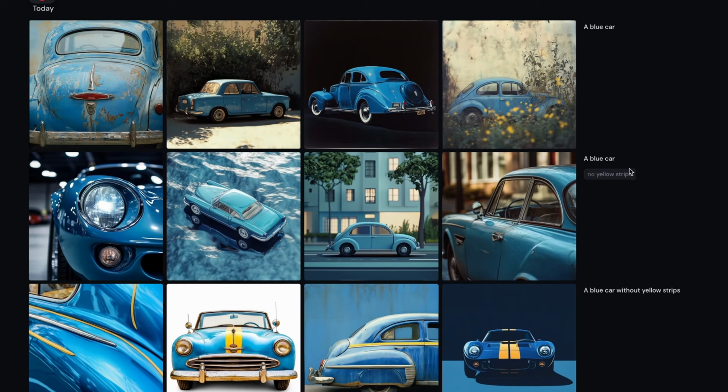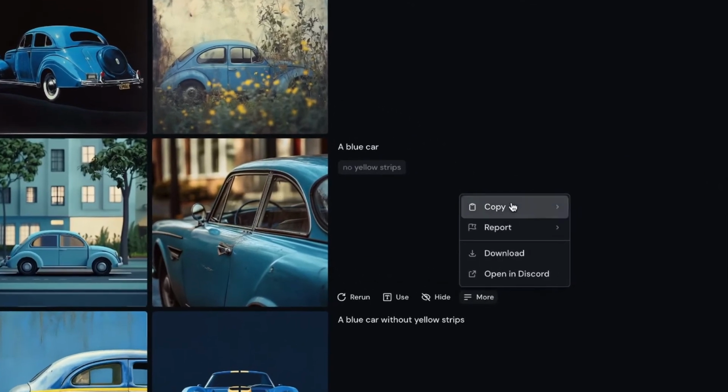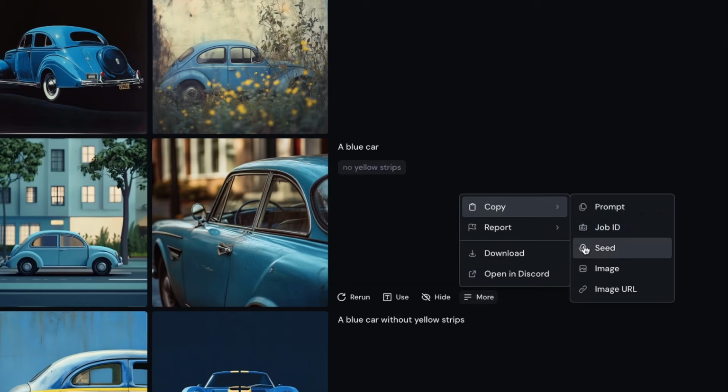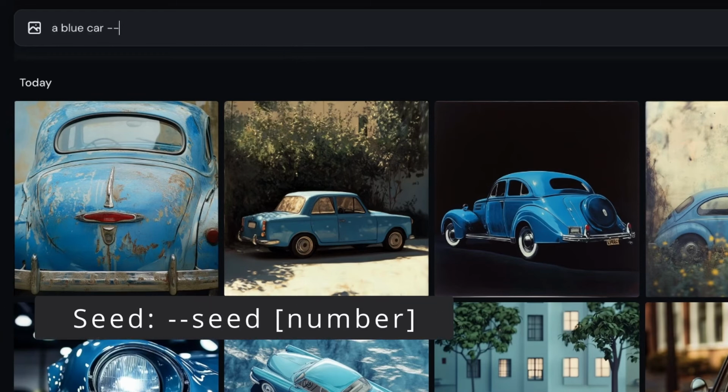And how you do that is you go over to the set of images that you want to get the seed from, and you go down to more, copy, and select seed. And now the seed is copied, and what you can do now is type a blue car and type --seed and then paste in your seed number.